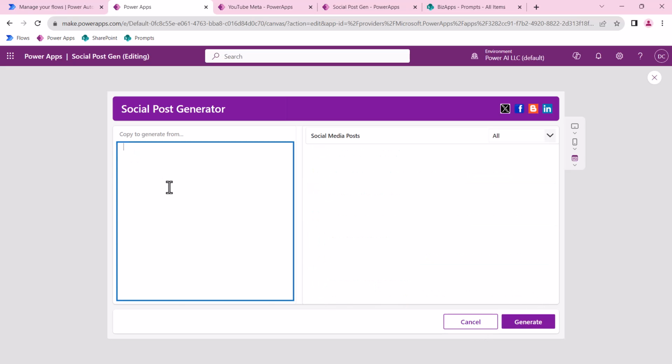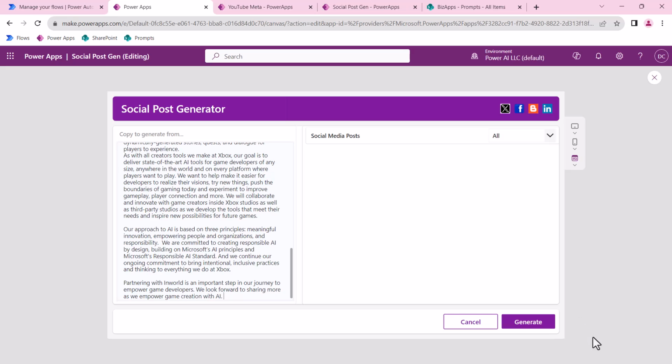That should clear this out. Paste that in and then hit generate. And then again, what it's going to do is generate those tweets, blogs, Facebook posts, LinkedIn posts centered around this piece of content.